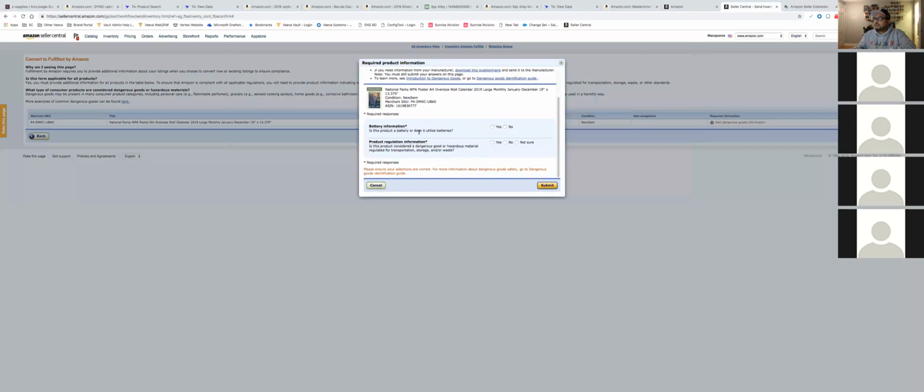Okay. Yeah, so I basically will go through this, add dangerous goods information. Is this product battery? No. Product regulation, dangerous goods? No. Submit. Okay, save and continue.